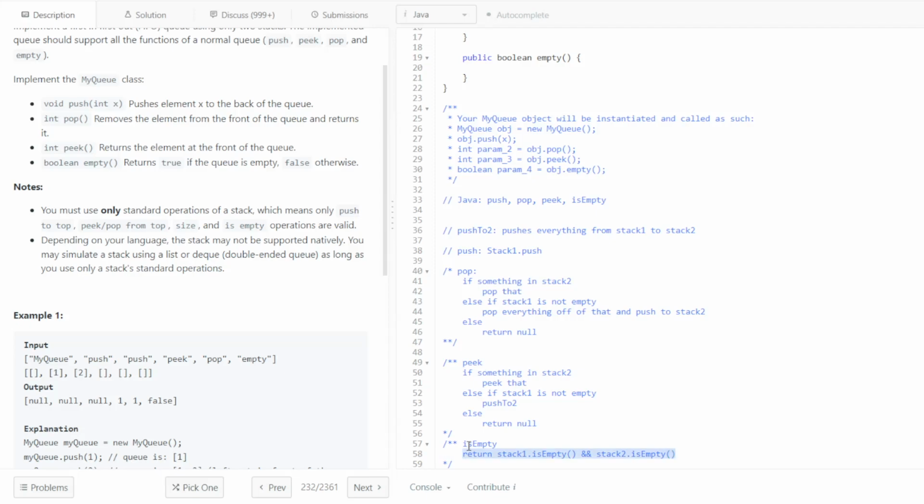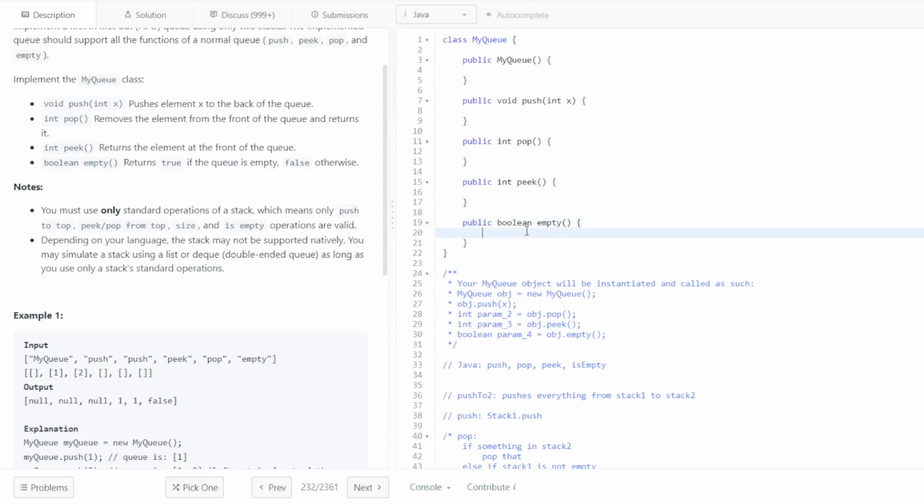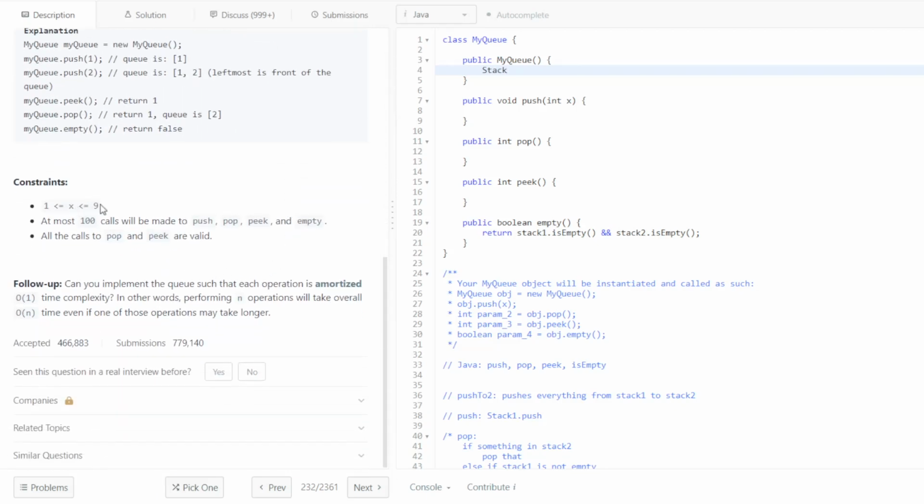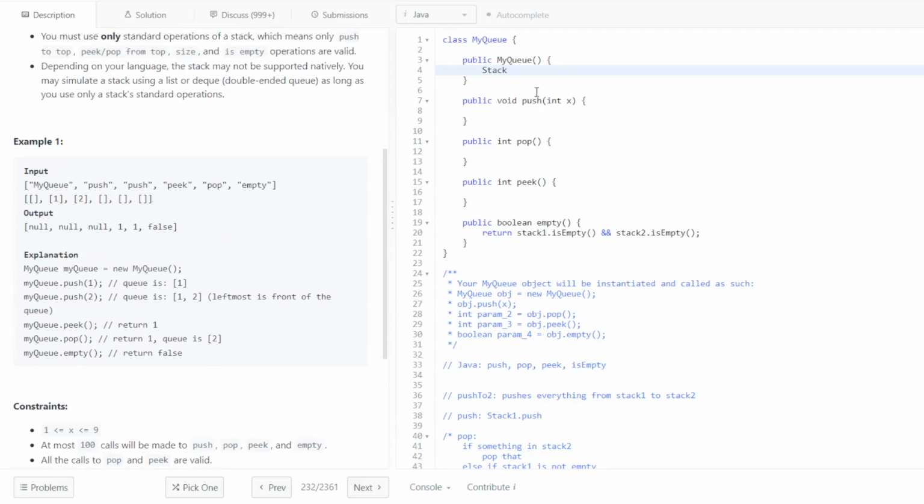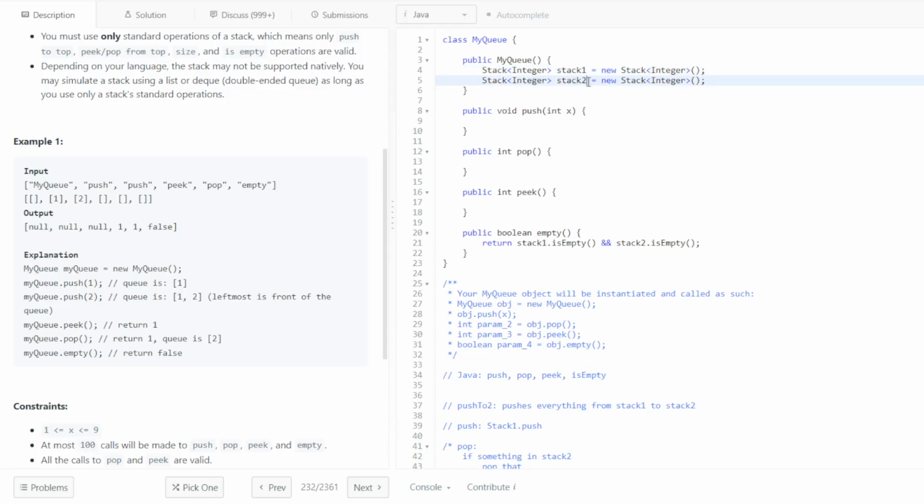So I'm actually just going to copy them, put that up here for that, semicolon. My queue, it's going to have a stack. What are we going to have? Our elements are going to be integers, so we can just say stack integer is equal to, or let's say stack 1 is equal to new stack integer. So it's going to be empty at first. We'll have the same thing, except we're going to call it stack 2.